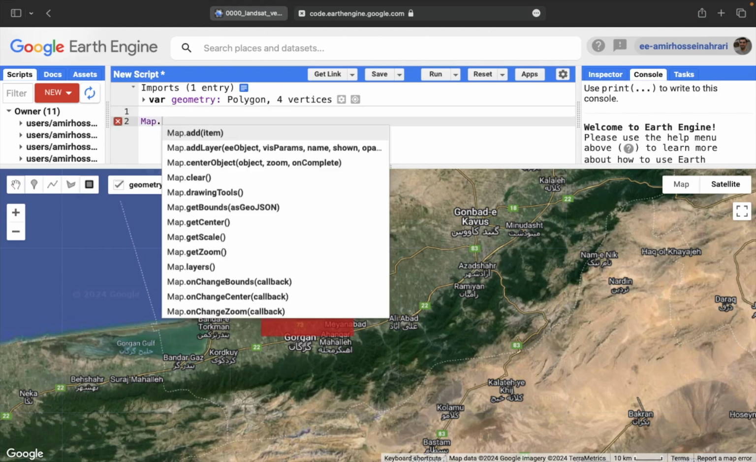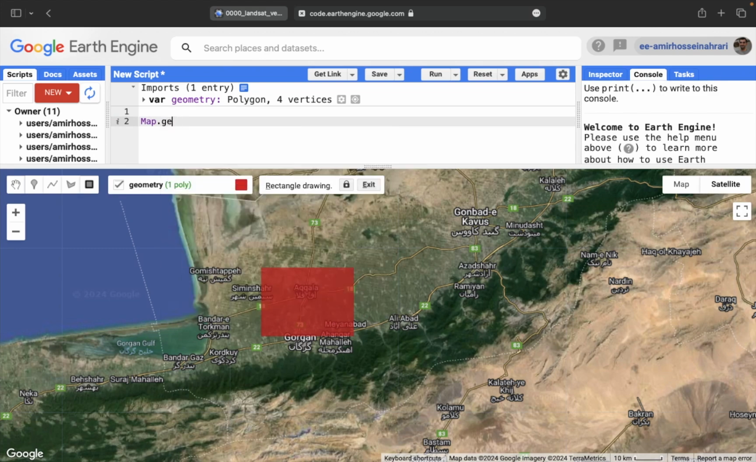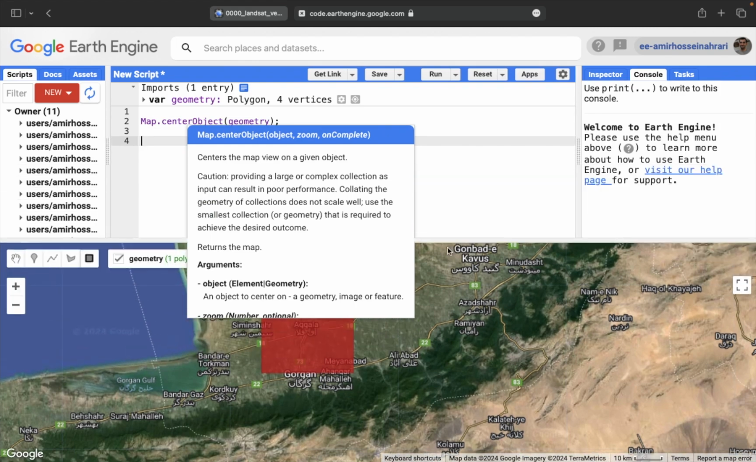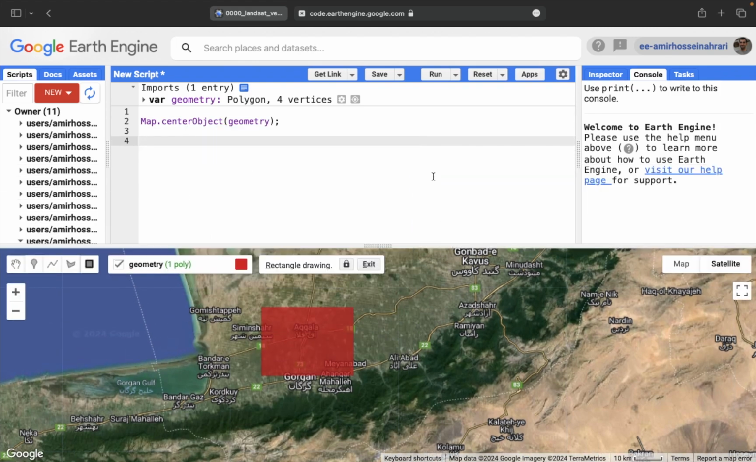So for the first step in the scripting, we need to focus on the study area by the Map.centerObject. Inside it we have the geometry. Then make a new variable to call Landsat 8 data. We want to make a monthly mosaic of Landsat, one of them 1 month before the event and another one 1 month after the event.